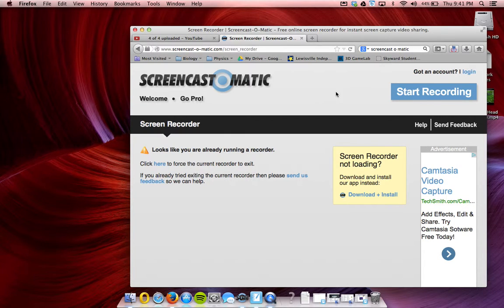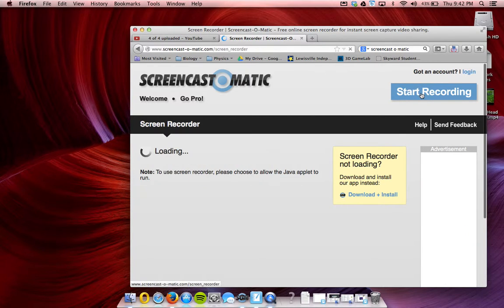When you get set up, it's going to ask you if you would like to go ahead and create an account. You're basically just going to register for an account. Don't go pro, that's totally unnecessary. Once you get all set up, it's going to ask you to run the Java applet. Go ahead and do that. You need to get that installed for a bunch of stuff that we use anyway. And then you just click Start Recording.